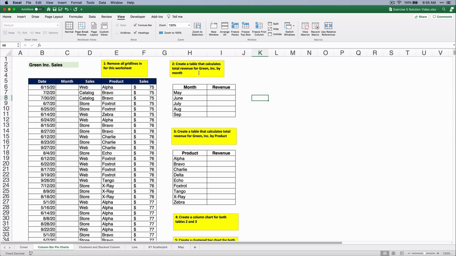Now, we're going to create two tables based on this fake sales data. We've got dates, we've got sales channel like web or catalog or store. We have product names, and then we have the sales amount. One thing we want to do is the revenue per month and then revenue per product. And I want to show you a little trick to make it easier to do this. We're going to name the columns, but first let's calculate the name of each month.